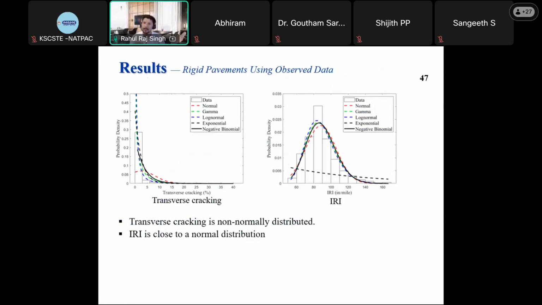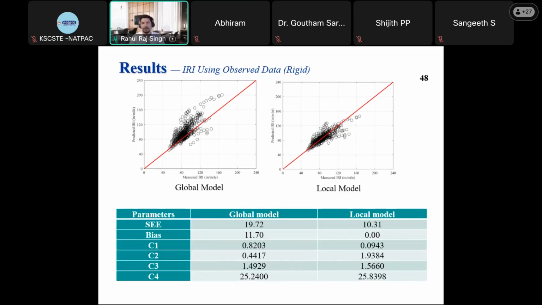Why don't we use the global models? This is why we do not use the global models. If you look at the one on the left, which is the global model, meaning the default calibration values without calibration, this is what your predicted versus measured fit looks like. If you look at the local model, which is the calibrated model, this is what it looks like.